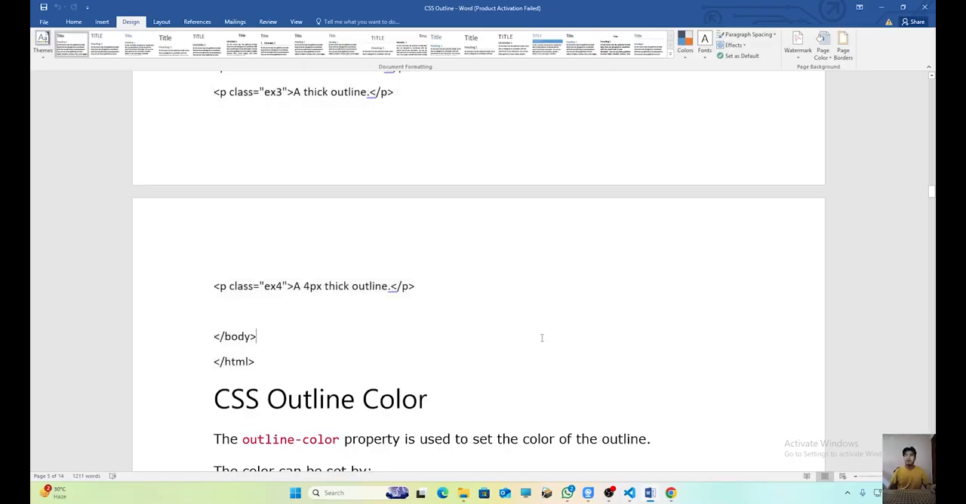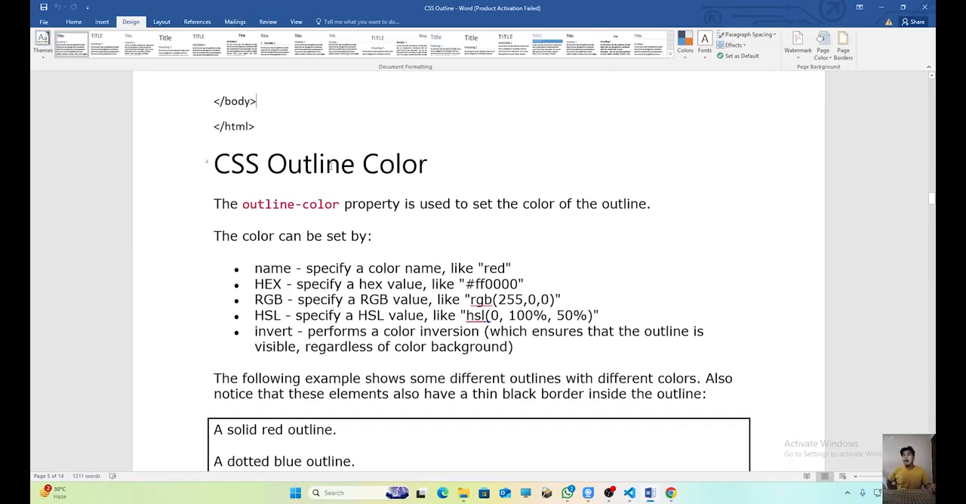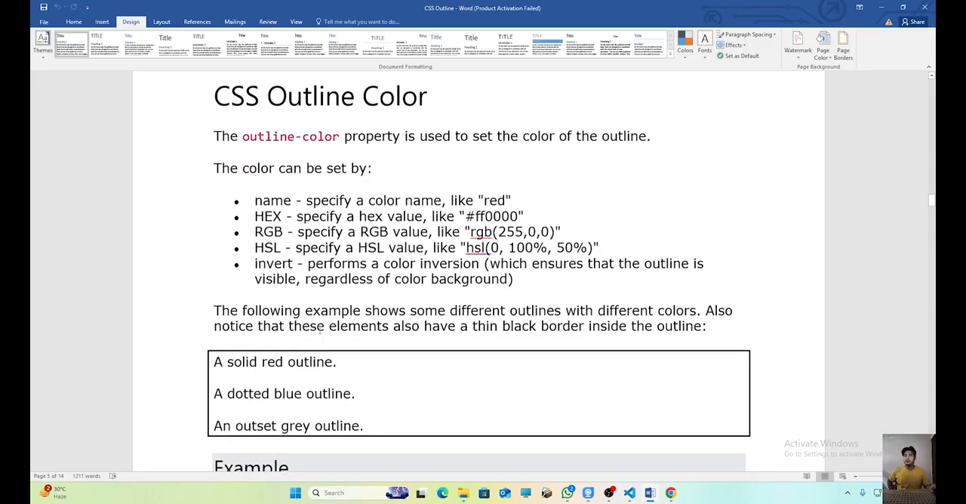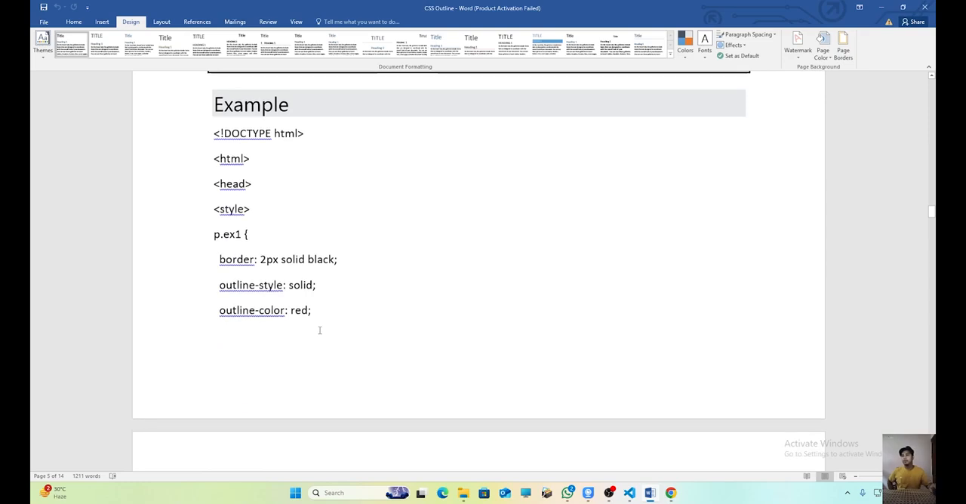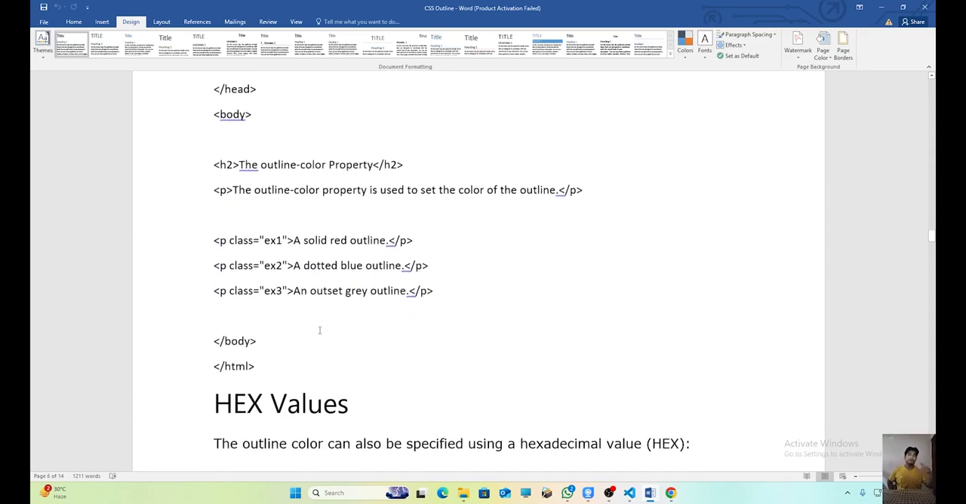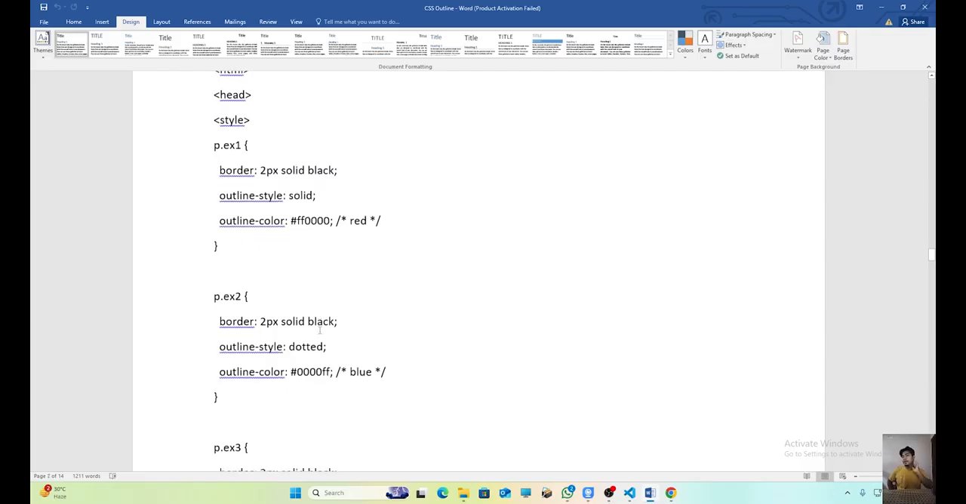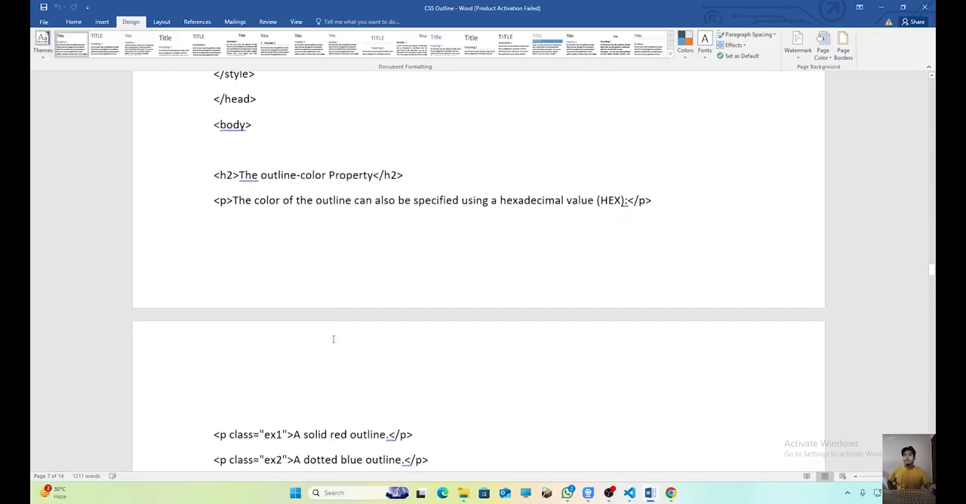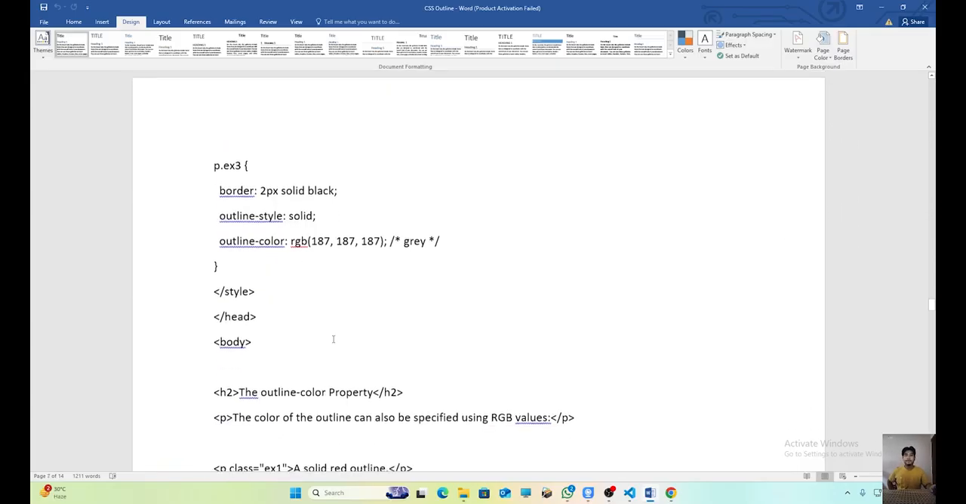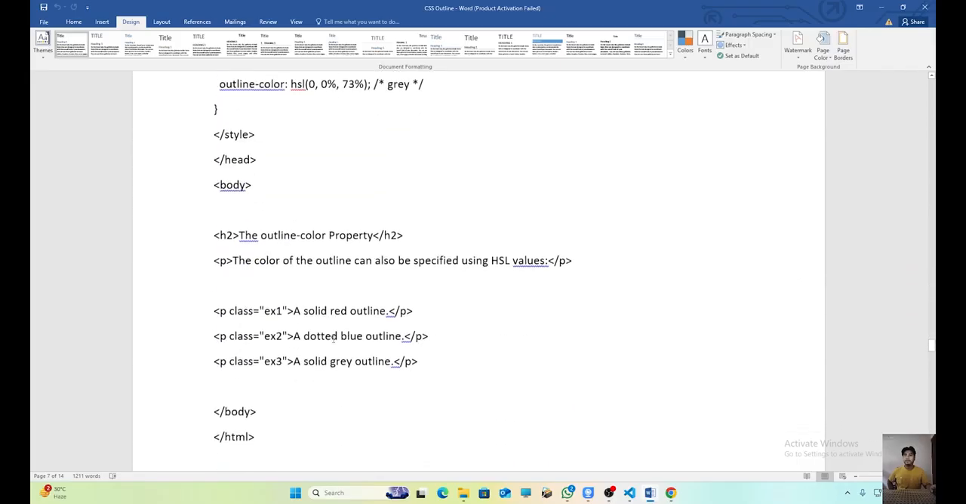Okay, so now CSS outline colors. We have learned about colors like hex, RGB, HSL, and named colors. So we are not going to go to VS Code to see the colors. These are the same things we have been learning. These are the values of the color.